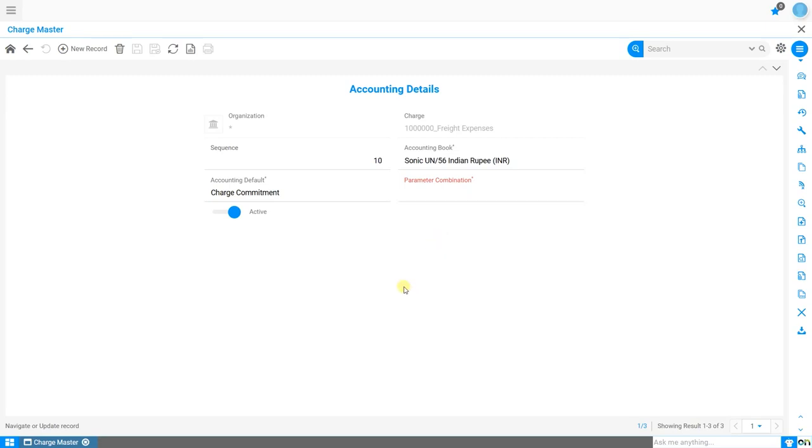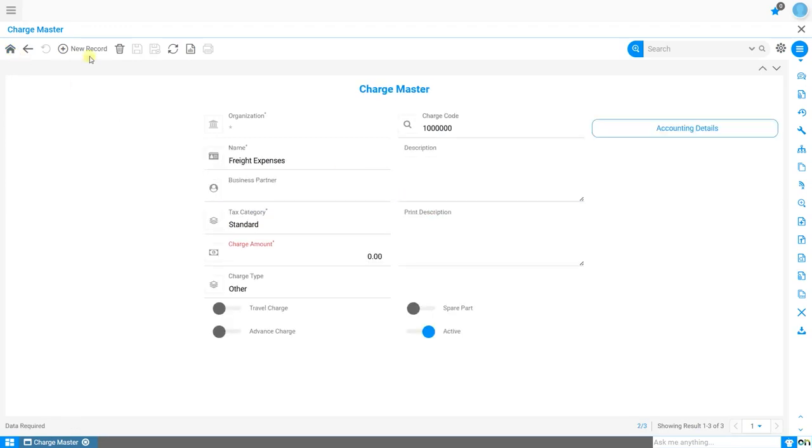If commitment accounting is enabled, the charge commitment ledger code can also be specified. If the ledger code is not available, it must be created first before linking. To create a customer or vendor prepayment charge, enable advance charge and define it as needed. Similarly, custom cost charges can be created. Set the accounting tab and ledger codes appropriately. This completes the charge setup process.